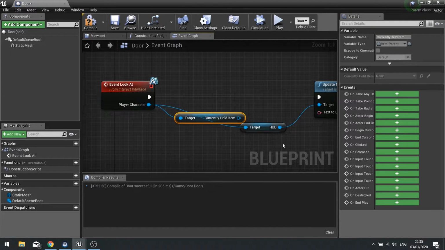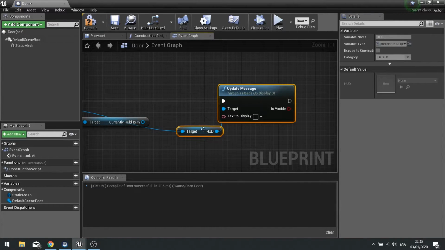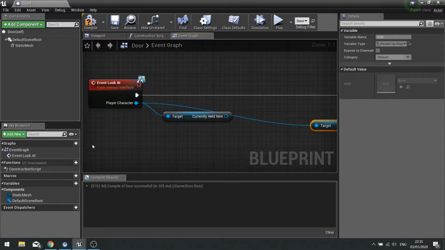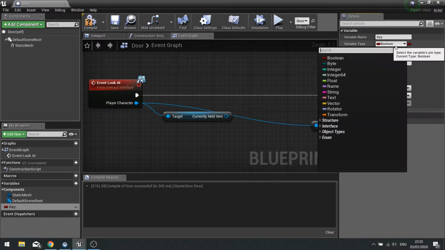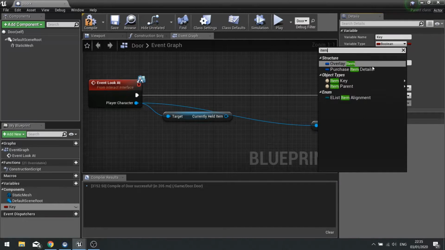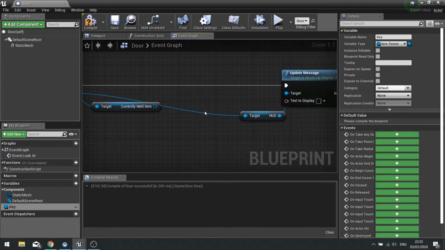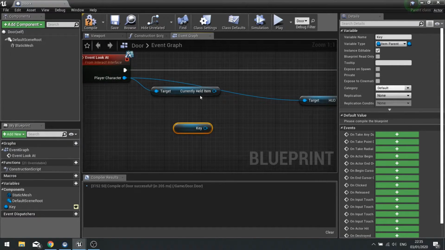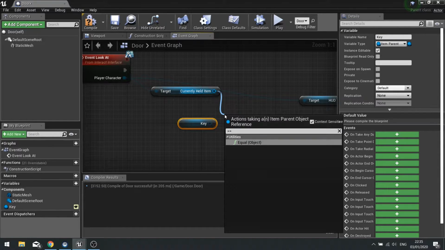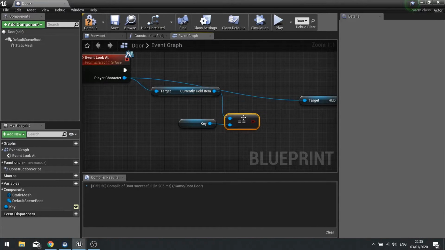And we want it to be checking whether or not this item's equal to a certain key that will open this door. So my variables, I'm going to add a key variable. And the variable type for this would be an item parent. And click instance editable. Drag that out and get it. And you want to compare the currently held item to your key. So I'm going to go equals equals and compare the two together.